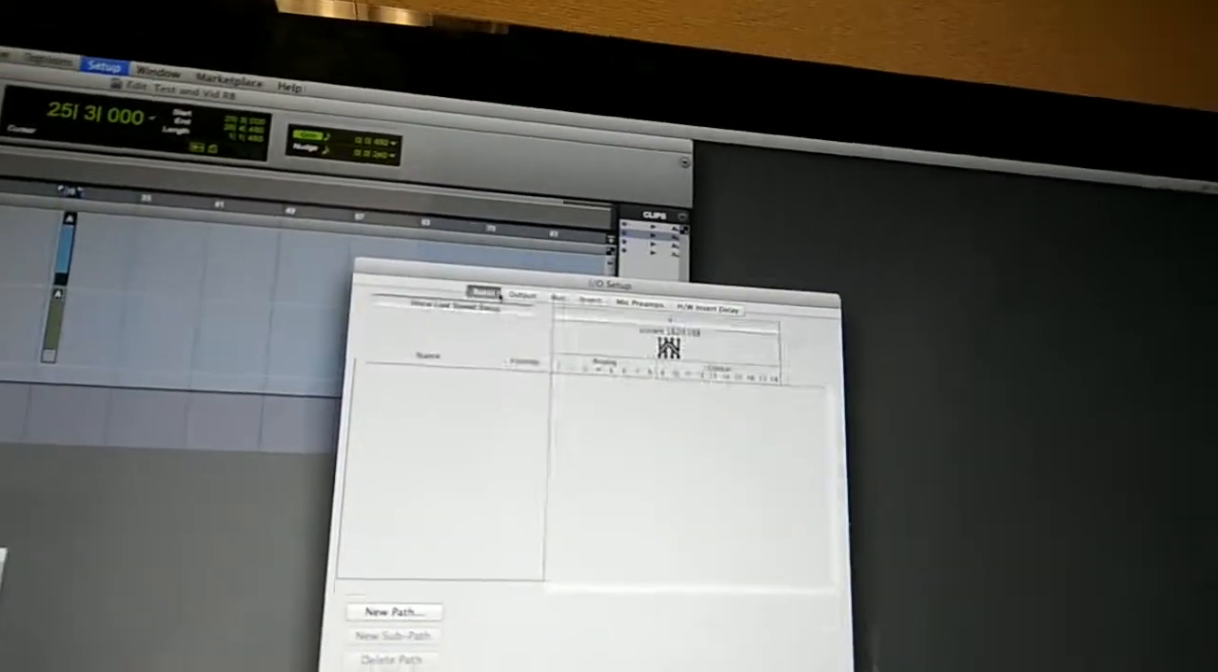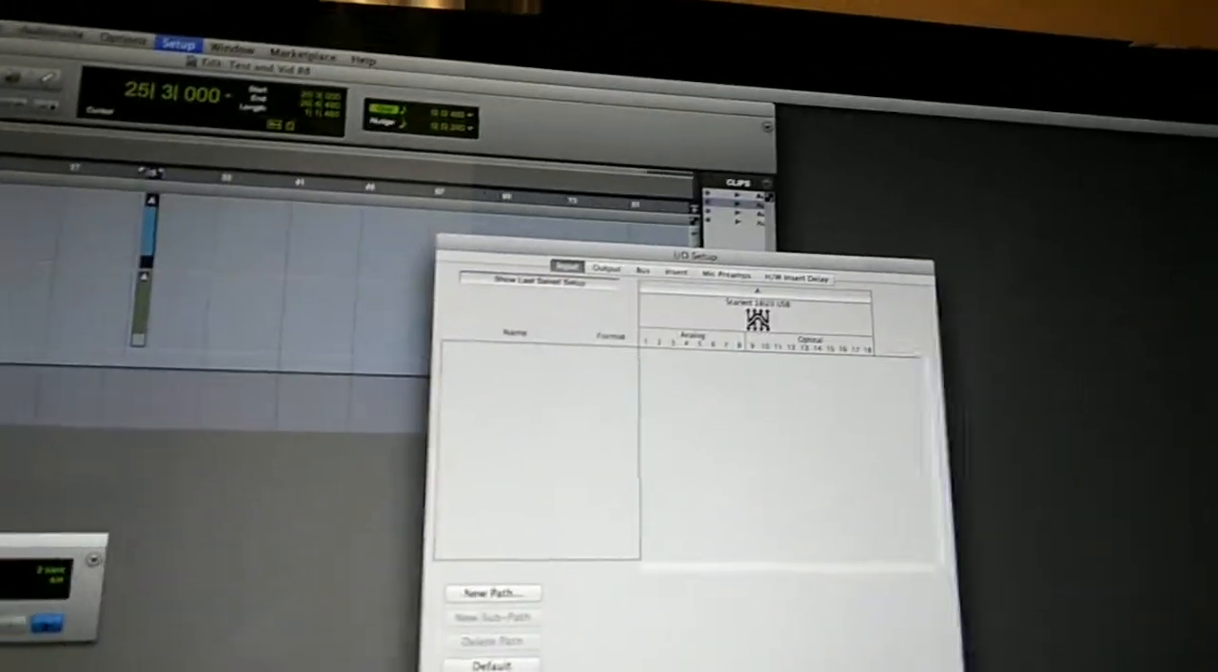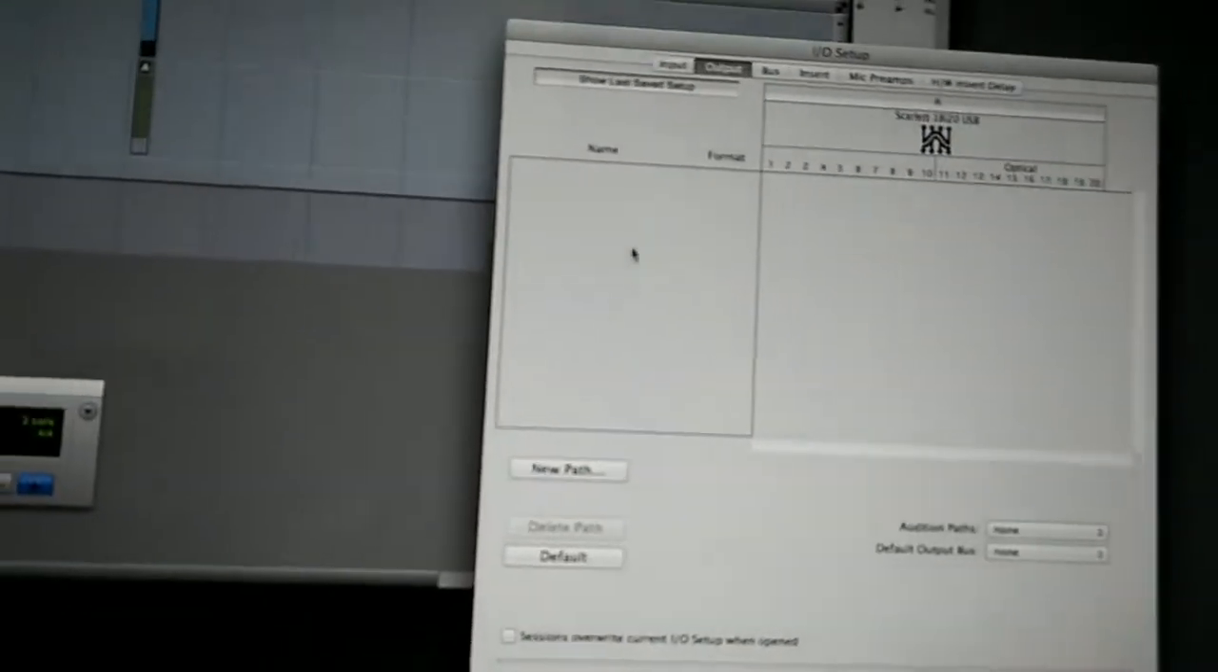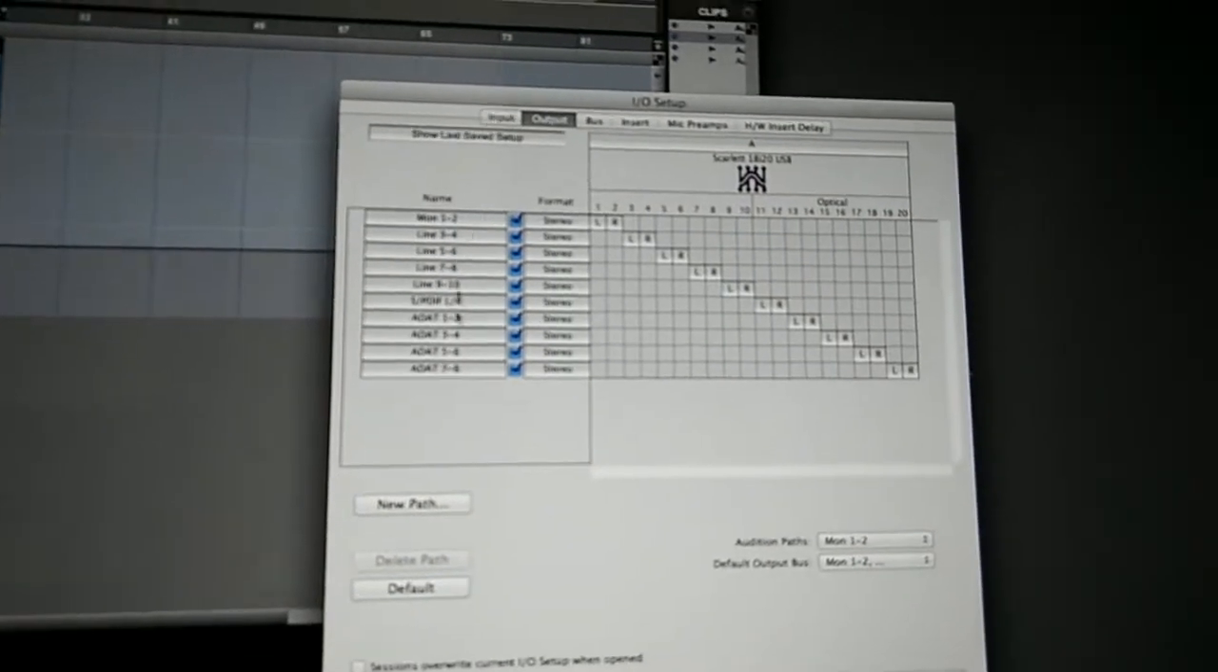Just wipe them out. Now, because we told the playback engine it is the Scarlett Design, if we hit default, it will actually correctly put in the mic lines and ADAT lines. And if we go to output and hit default, it will do the same thing.